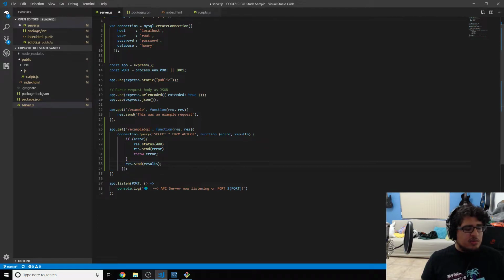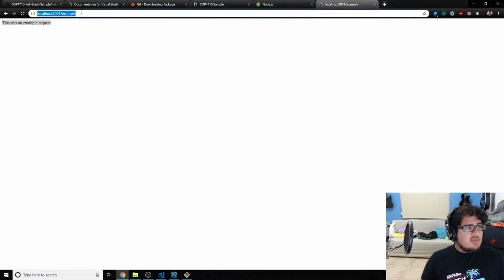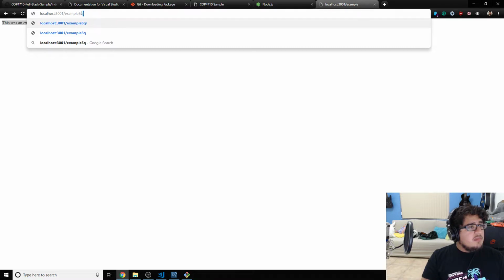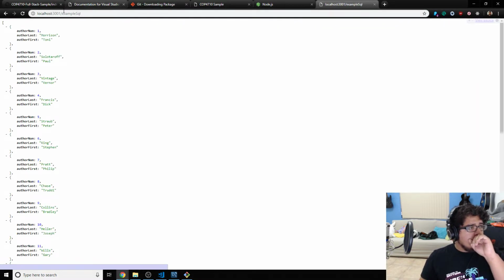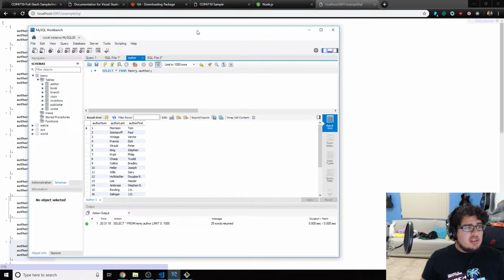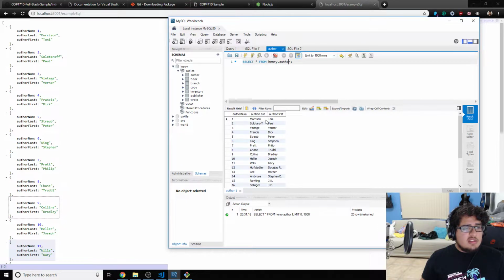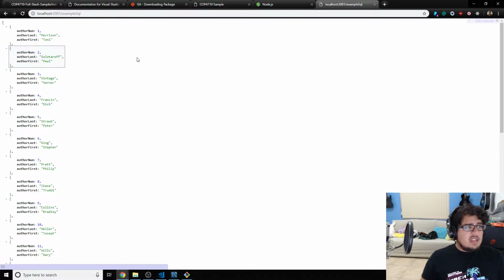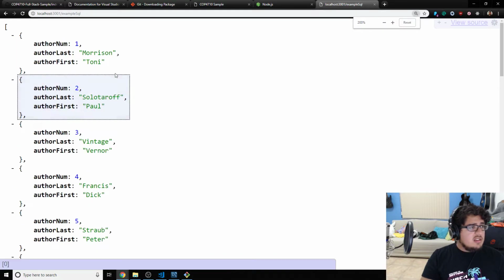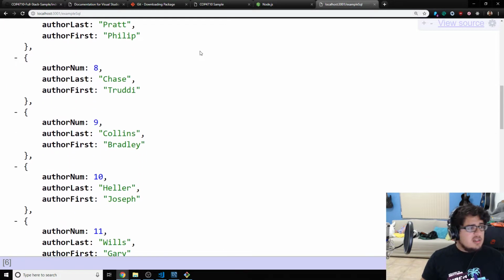Right? Simple. So if we go and hit example SQL right here, this is the information that we're getting back from our database. So if I do the exact same thing on SQL Workbench, this is exactly what we're getting back. We're getting Morrison, the author number is 1, Tony, just like this. So this is exactly how we would connect the front end to the back end. I'm gonna zoom in so you guys see a little bit better.